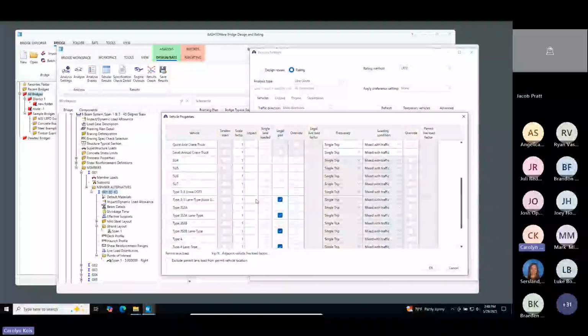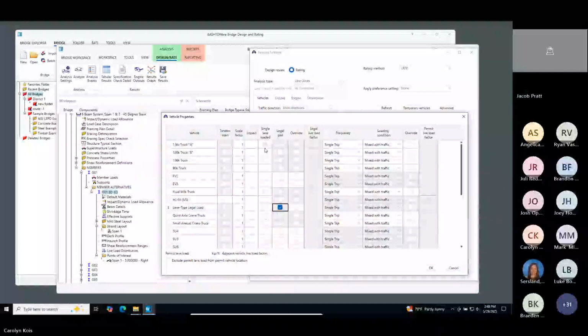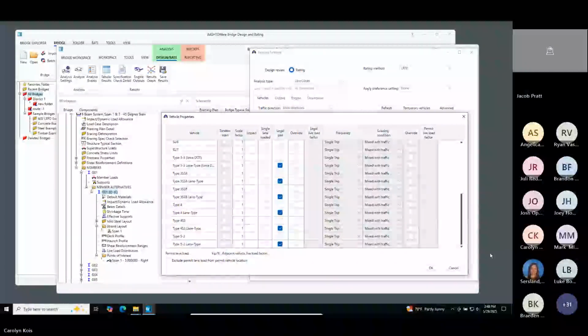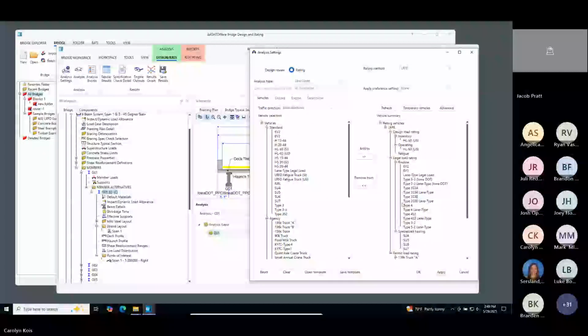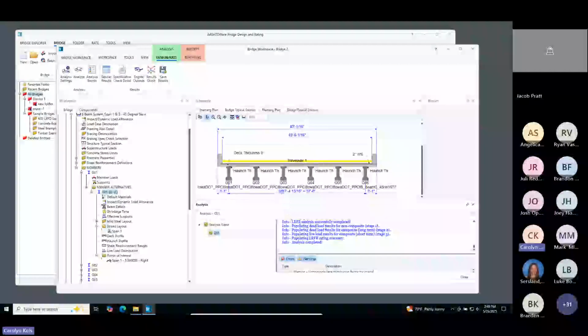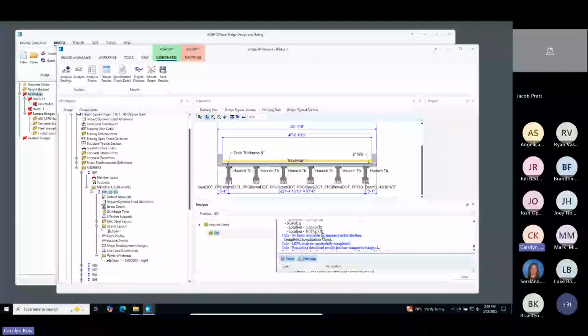And again, you can do this for individual vehicles. So, okay, so let's see. We got that analysis here.